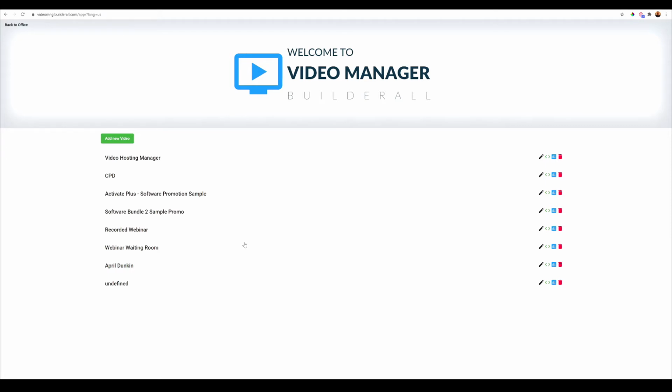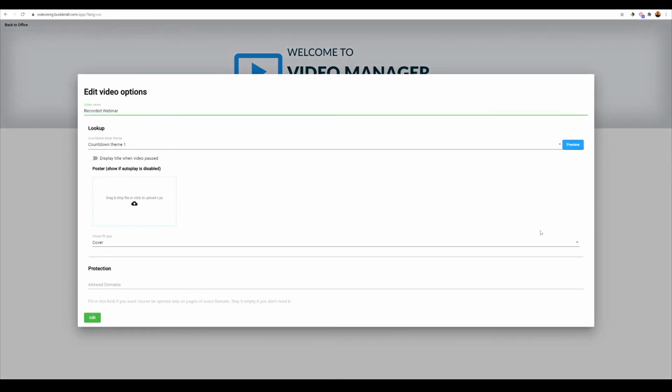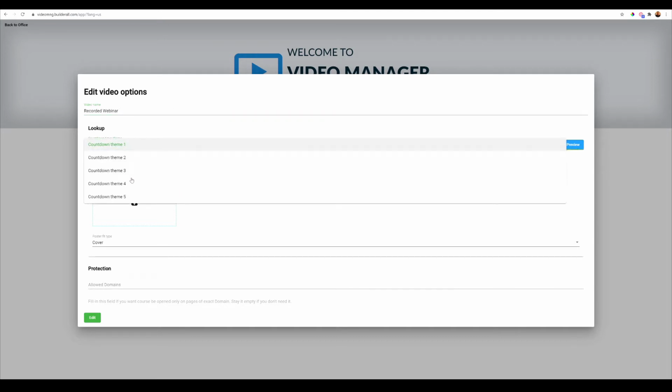So now let's go into some of these options. What we're going to do is take the recorded webinar video here and add it to a web page inside Cheetah. But first, let's go through some of the settings here. If you want to make any adjustments or changes, simply click on the little pencil icon. A window will open up, and you could go in here and change the look of your countdown theme. Okay, and I'll show you what that looks like here in a bit.